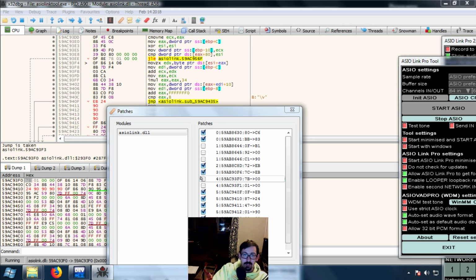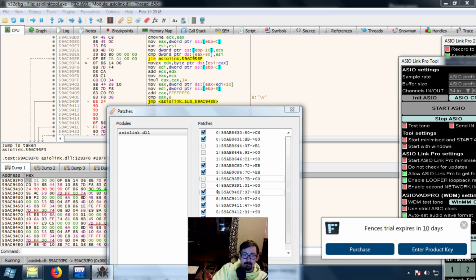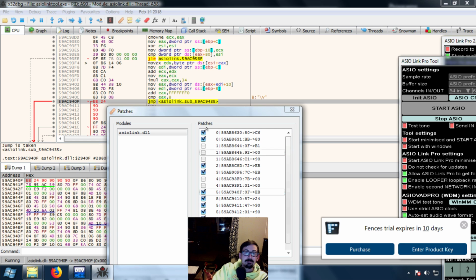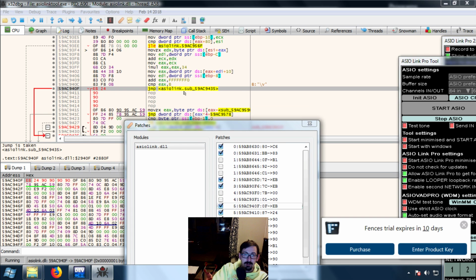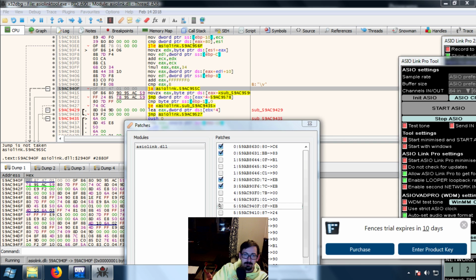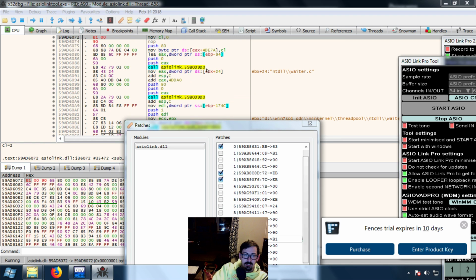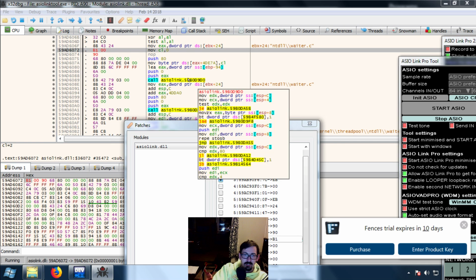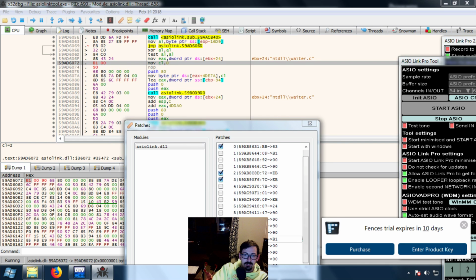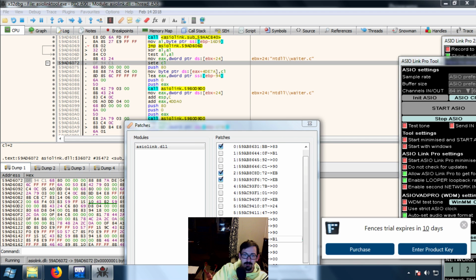That one just jumps there. I feel like we don't need this one. This is part of the registration, I think. We're going to undo that. Oh no, trial expires in 10 days. Okay, compare EAX with B, jump. That's not needed. Okay, this one is move CL 0. It's going to be set to CL. No, we don't need it.